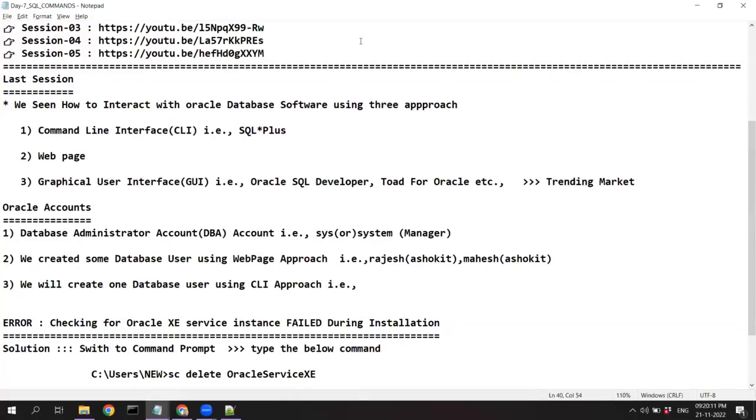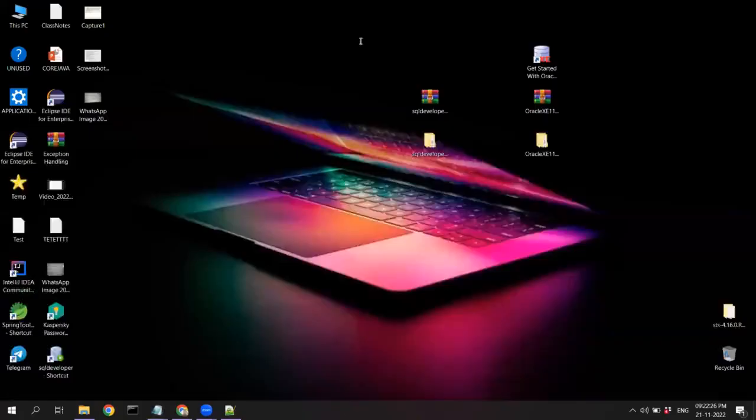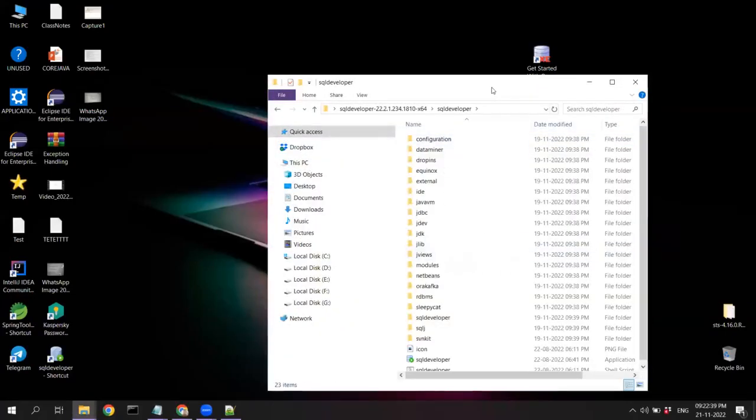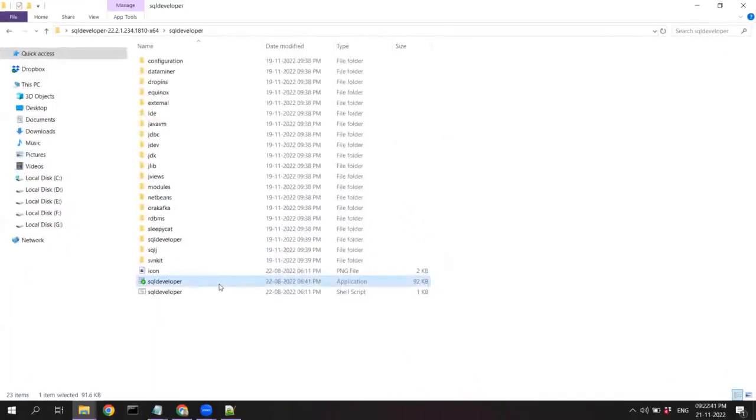Soumya Nayak, have you downloaded the SQL developer from Oracle Corporation? If you have downloaded it, just extract that folder, sir. See my screen. On the desktop, we have the zip folder, and we have the extracted folder. Go to the SQL developer, sir.